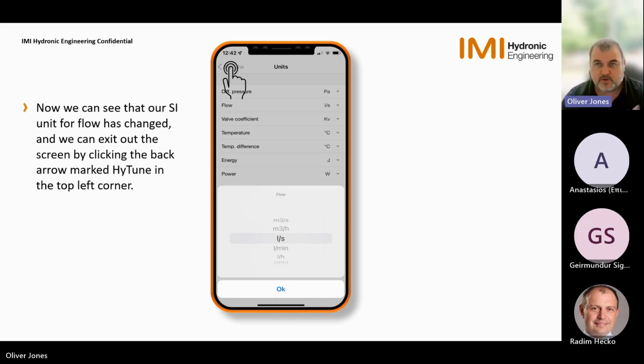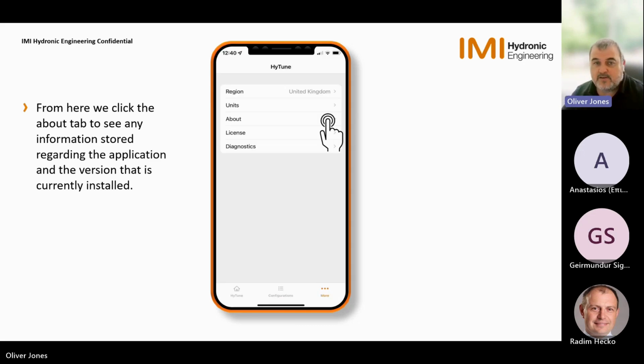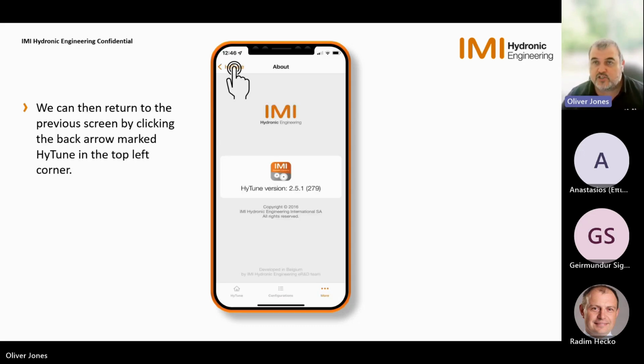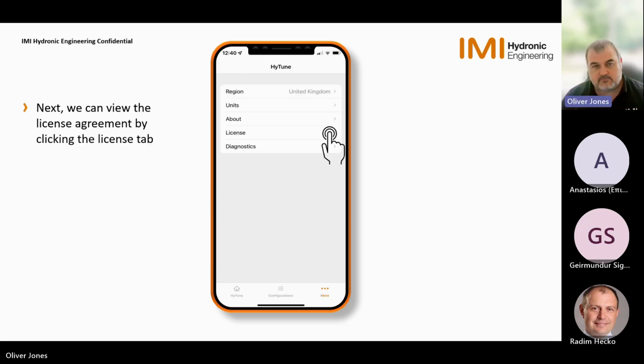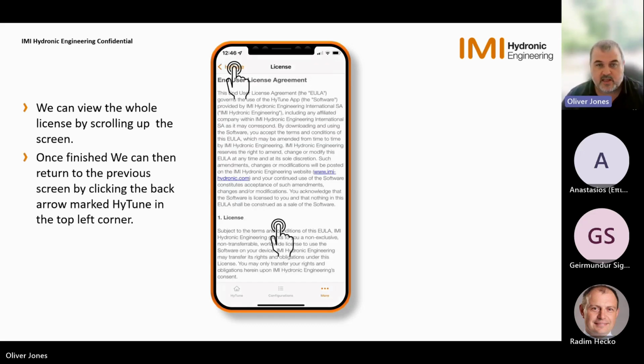And there are various others, so differential pressure, temperatures, so if you want to work in kelvins rather than degrees, power if you want to use kilowatts instead of watts. There are various functions within the units that you can change. If you click the About, this takes us to, as I say, our HyTune version, so you can report on what version you're using, and we can make sure that you're using the latest model. And then the license, again, this is just literally the license agreement for using the app itself, and you can scroll up and down to read the full text and just press HyTune to go back.